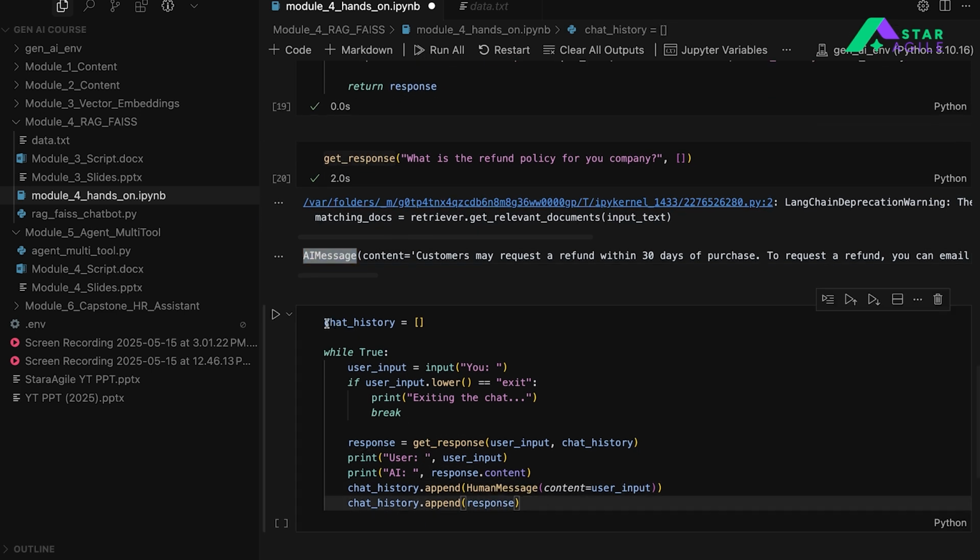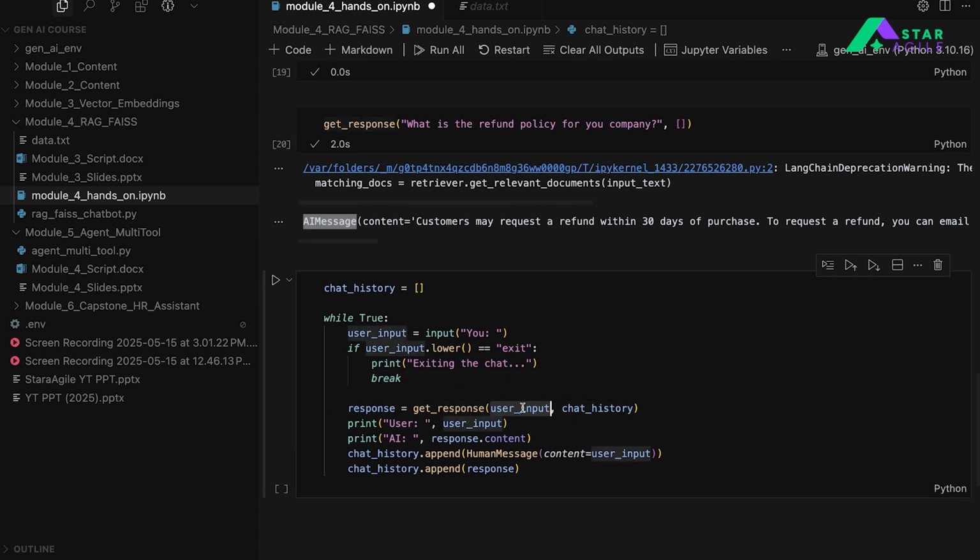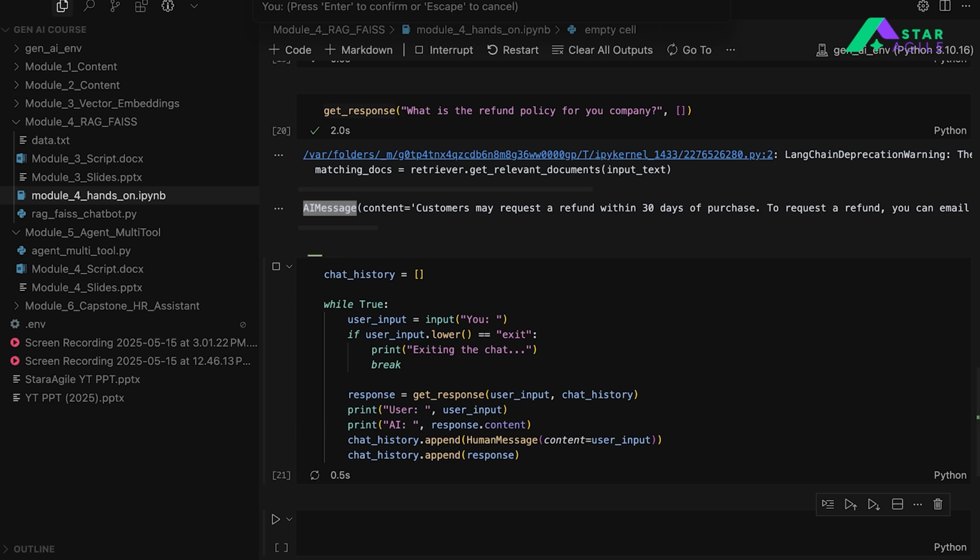So here what we have done, we have successfully created a loop that's going to wait for a user's input, verify if the user wants to exit the chat, print if it's exiting, otherwise get the response back from the large language model, print what the user inputted, print what the AI response is, and finally append it within our chat history in order to continue the loop. Let's see this in action as well.